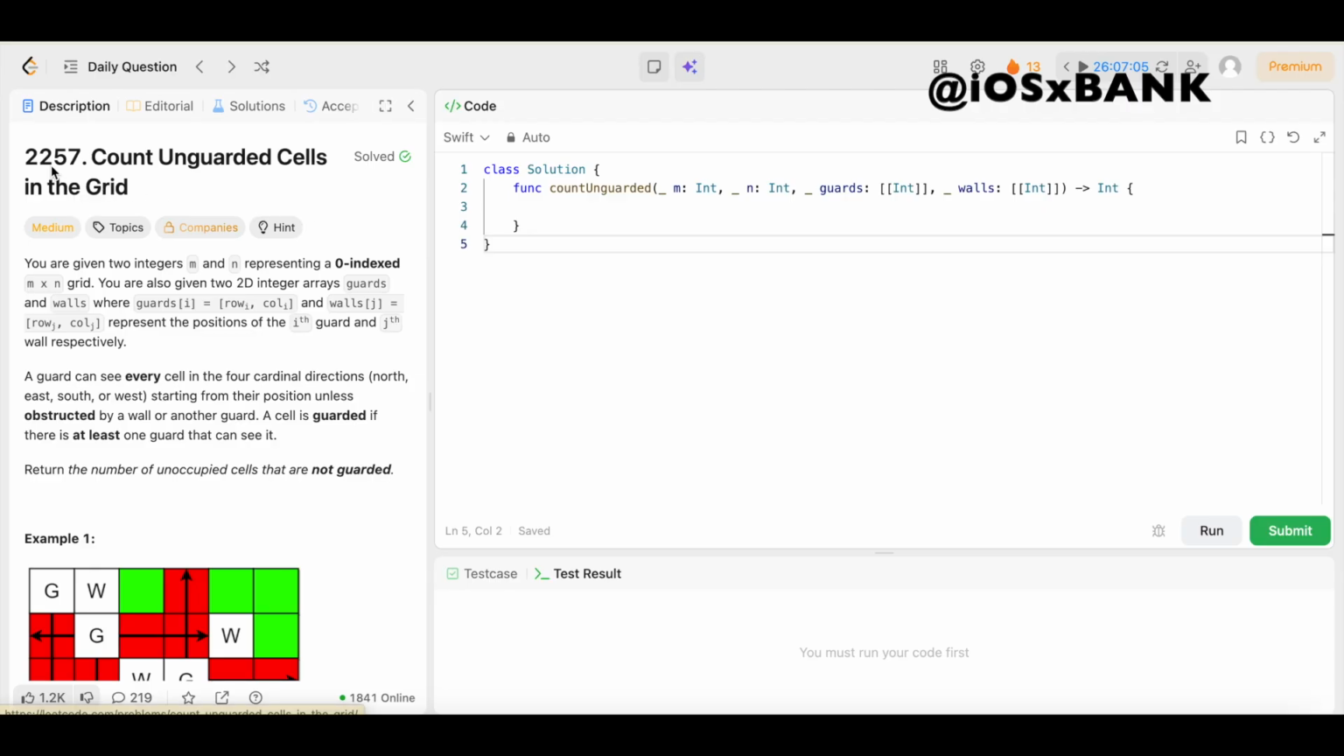And today we have question number 2257. Count unguarded cells in the grid. The difficulty level is medium, but don't worry because you already know we're going to keep the solution as simple and easy to understand as possible.